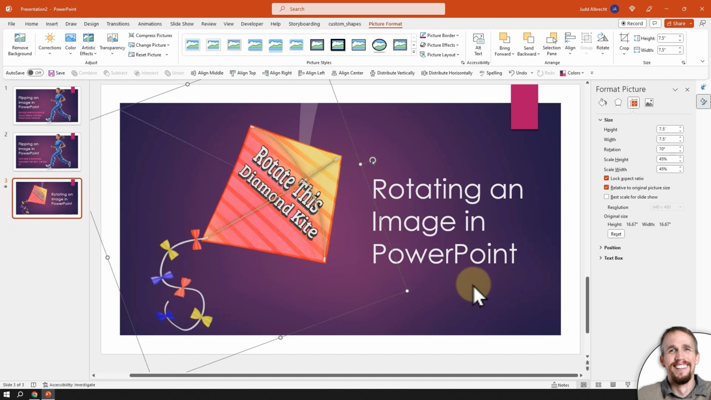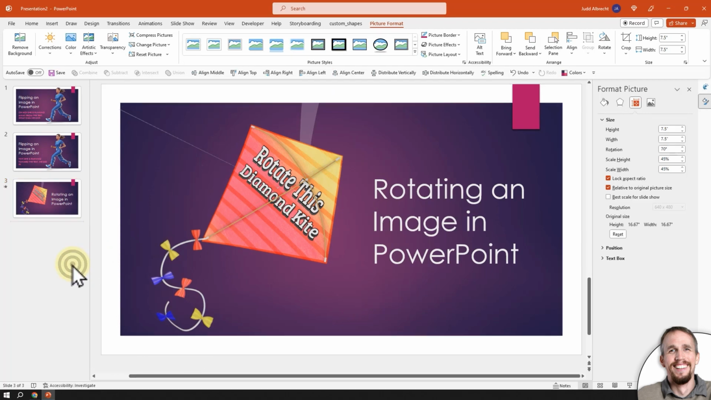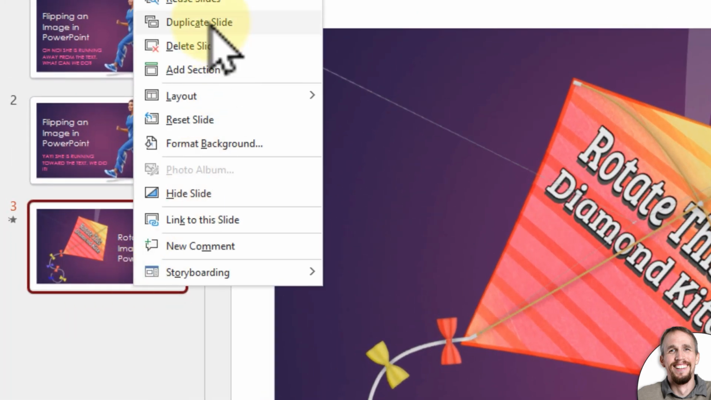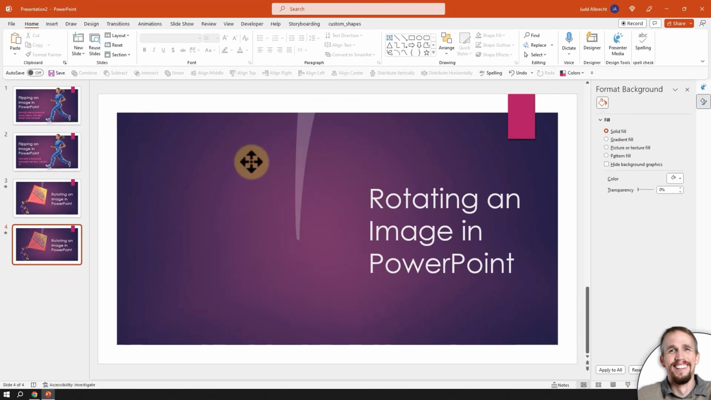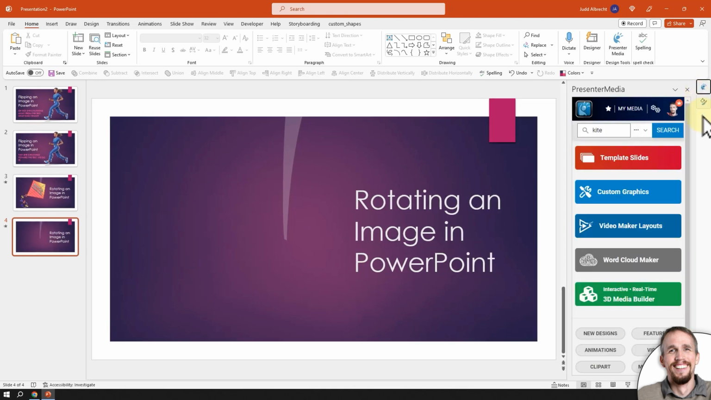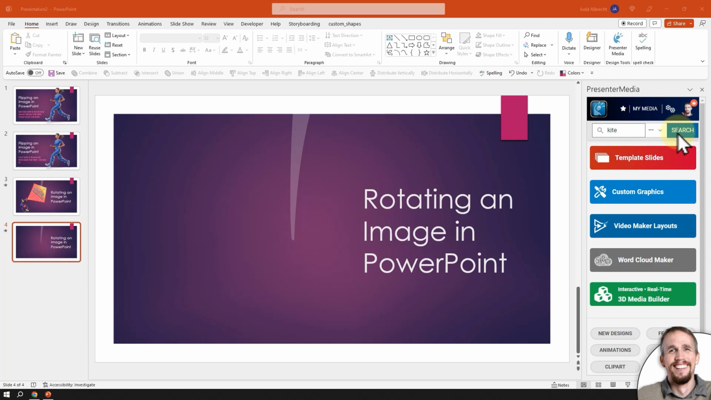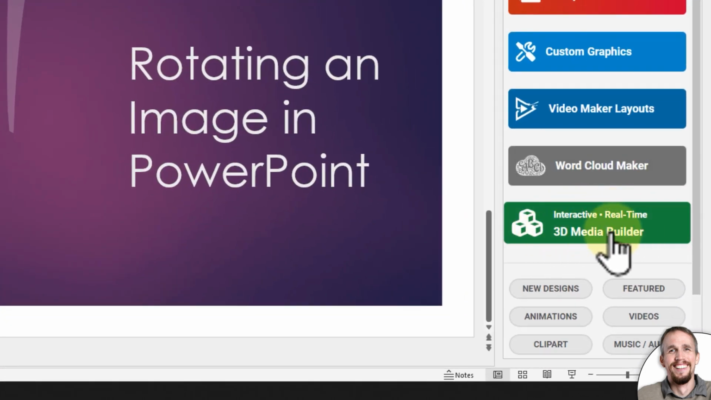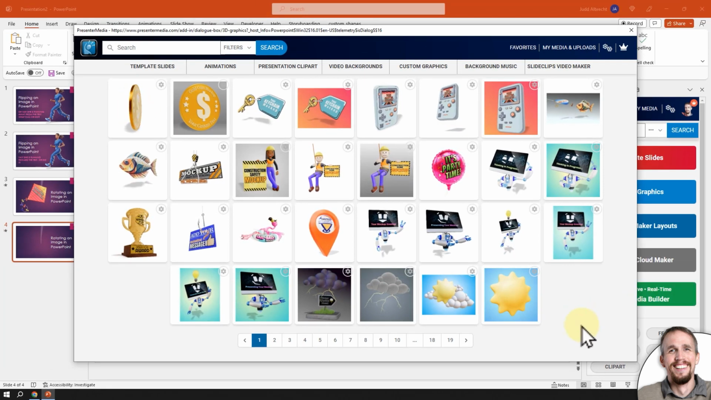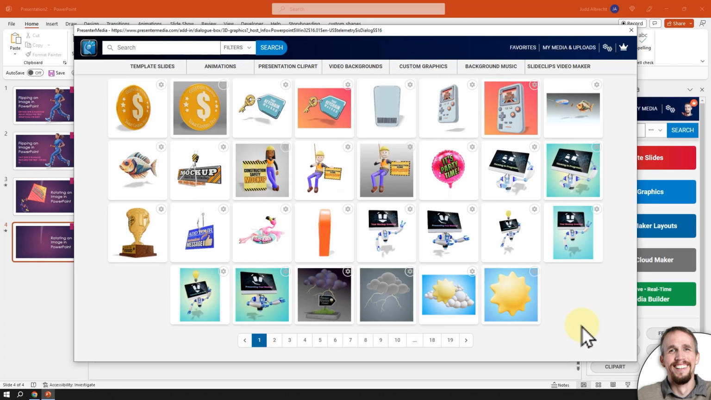I'm going to show you one other thing. If you want to start using the flip tool, feel free to end right now, but I'm going to check out how to customize an item and then flip that item to make the text go the right way. And let's get started. I'm just going to duplicate this slide, delete this image out. I'm going to go back into the PowerPoint PresenterMedia add-in, and I'm going to go down to Interactive Real-Time 3D Media Builder. And this will open up all the graphics that I can use in the Interactive Real-Time Media Builder.